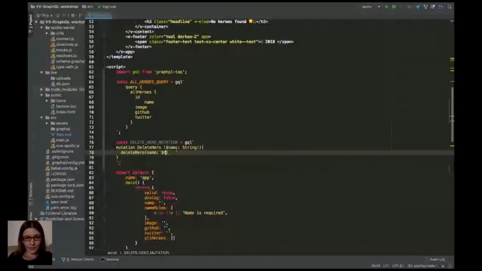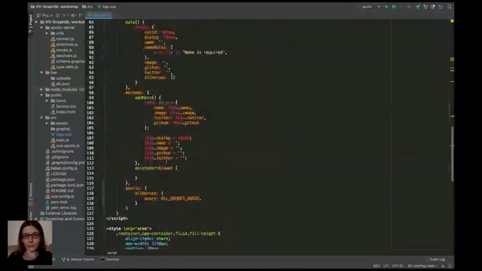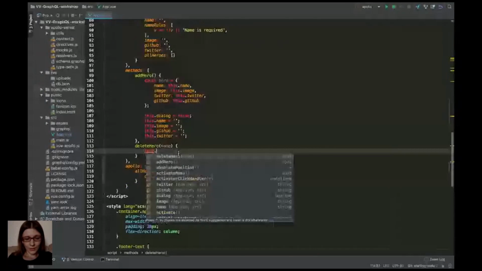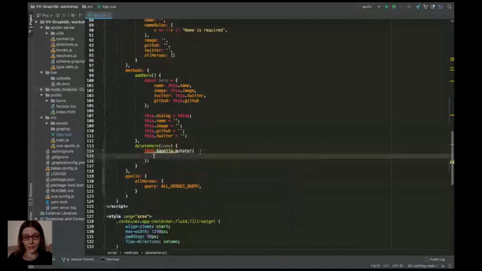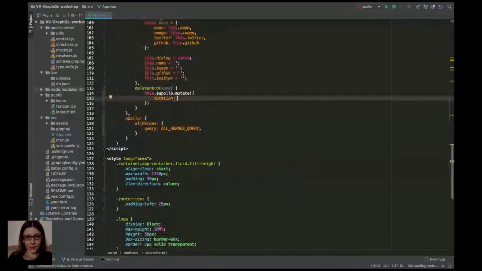Okay, let's start mutating. I already have a function delete hero, which is called onClick, but nothing happens right now. So let's add something here. Add a mutation. We're using the method mutate from Apollo. And what we need to provide here is actually the mutation. As we provided query here, we need to provide a mutation. And it's delete hero mutation.